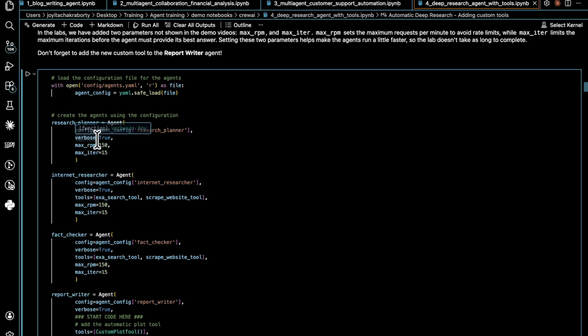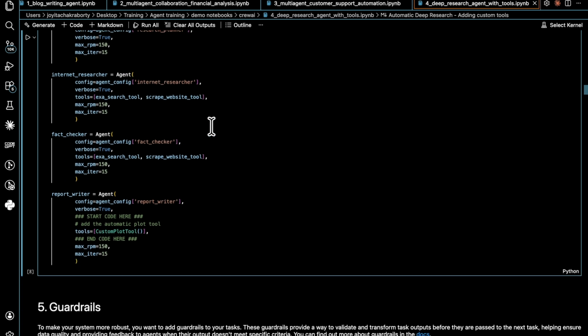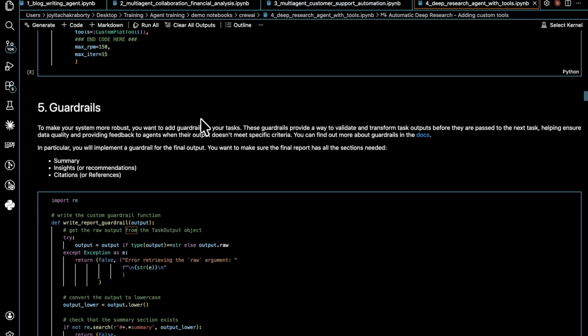These are the parameters which will restrict the agent. If the agent is failing somewhere and is continuously, iteratively running, that leads to burning out your resources. So you can restrict the rate limit, so that whenever there is an issue it goes to resolve the error and does not continuously run this particular agent. Here we have defined the research planner, internet researcher, fact checker, and report writer.